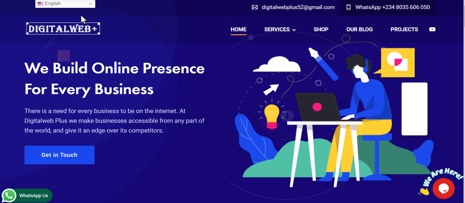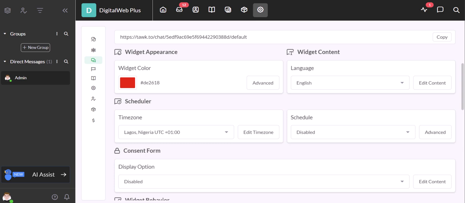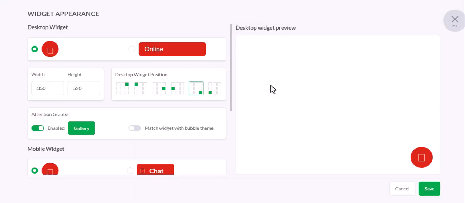So to do more customization, I'll come back to the Tawk. Now there is this advanced button. Let's click on the advanced. So from here, you can still change the color if you want. Now this is the color for your desktop widget. Now why I like this is that whatever you're doing, you can actually see the preview here. And when you're done, you click on save.